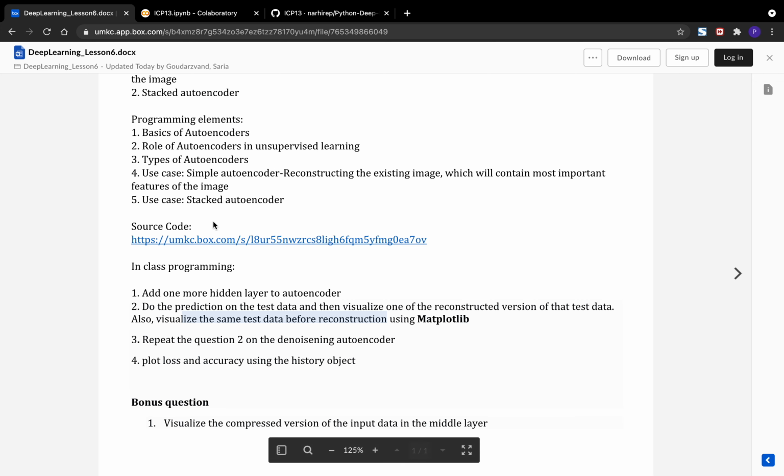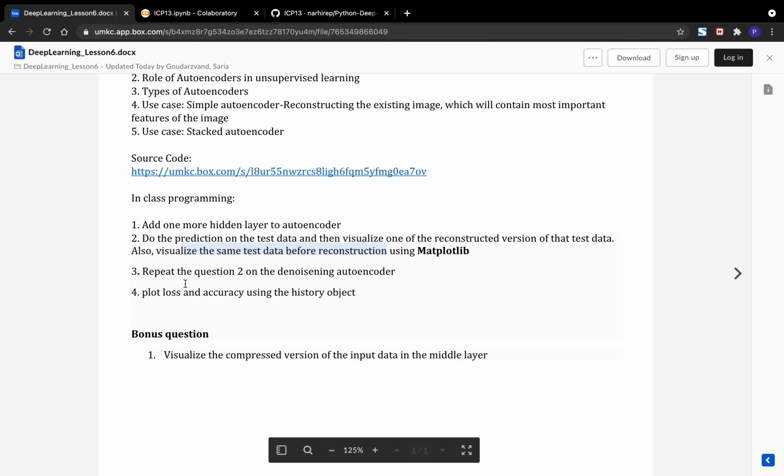For the next question, we need to repeat the same thing, but use a denoising autoencoder. Previously we used dimension reduction. Now we are going to add some noise to the image and then reconstruct it again, and we are also going to plot the loss and accuracy graph.